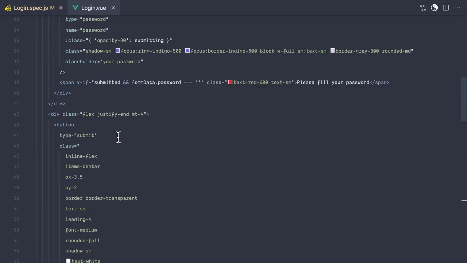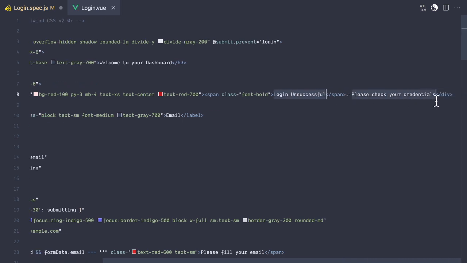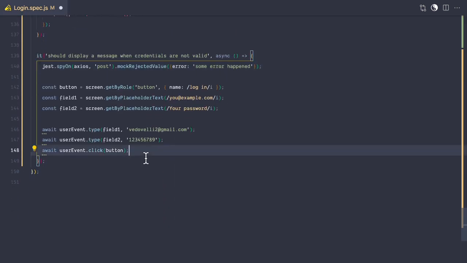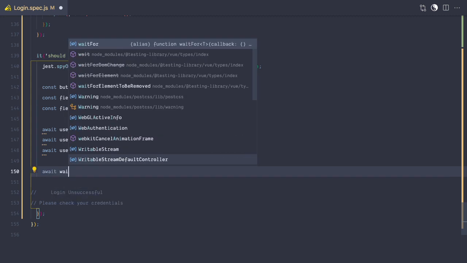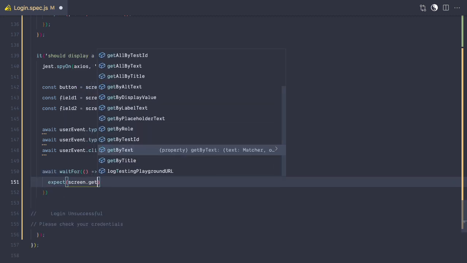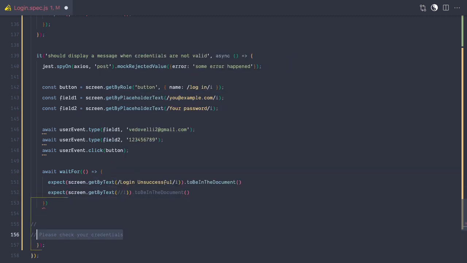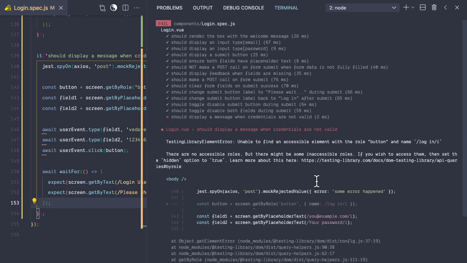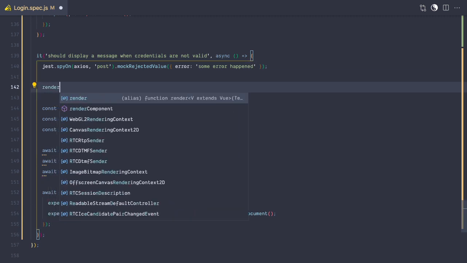And something different should happen, because in this case, if the error message exists, then I will be able to check if those two are in the interface. So let me just paste those here, and then await, waitFor, expect screen getByText to be in the document. Okay, I grab this one, I grab this one, and run the tests. Okay, unable to find an accessible element with the role button and name login. Aha, I know why. Because I forgot to render the component.